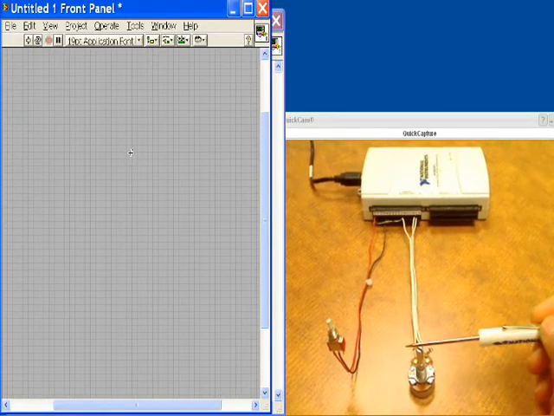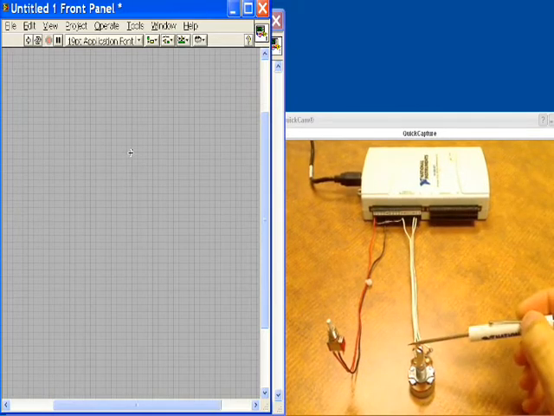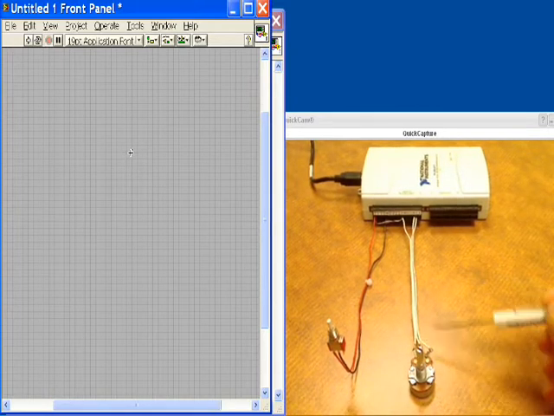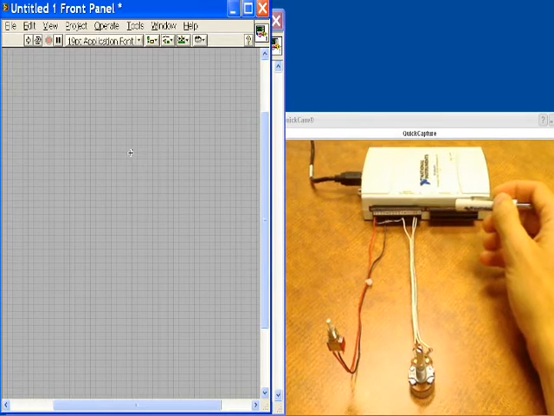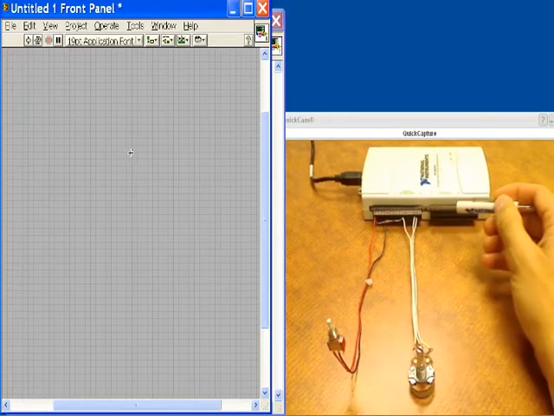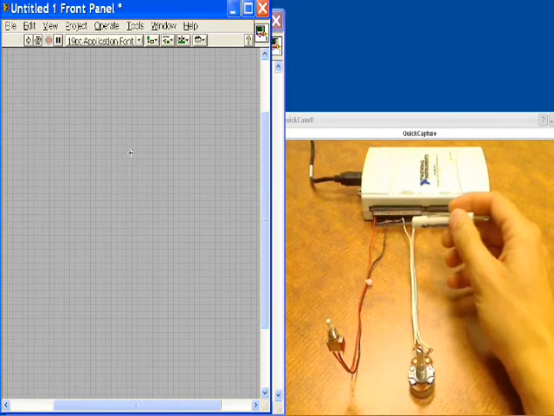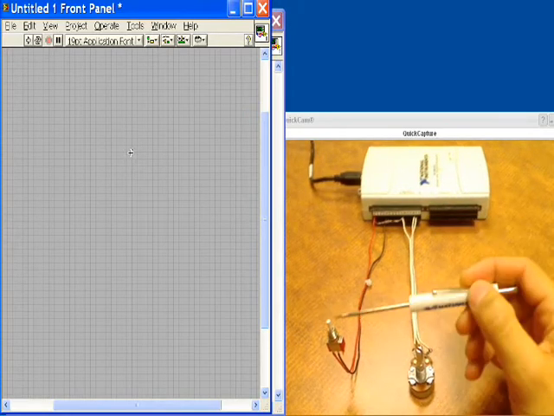Here I have a potentiometer that I'm powering with the high side 5 volt output of the 6211. The low side of the potentiometer will come back here to ground, and this middle terminal will vary in voltage as we change the potentiometer position, and it's going to be read right in here in the analog input channel 0.